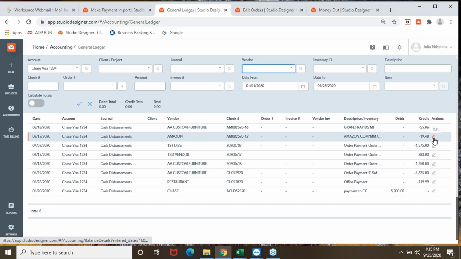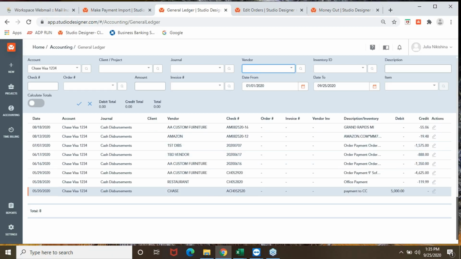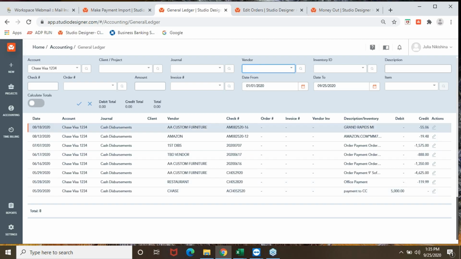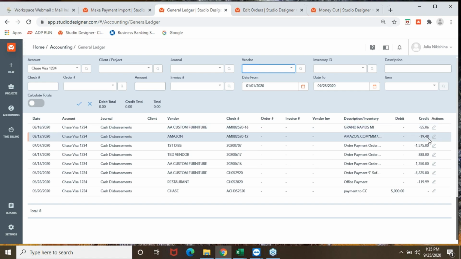As a friendly reminder, this is a credit card. So expenses that you use the credit cards for will always come into here as a credit. So this is correct, even though it's showing a negative number. This is not a refund that you received from Amazon. This is really a payment that you made to Amazon, and it was $19.48.